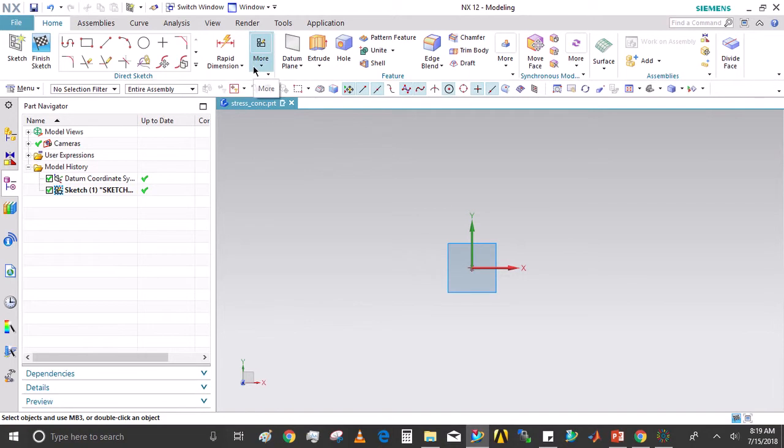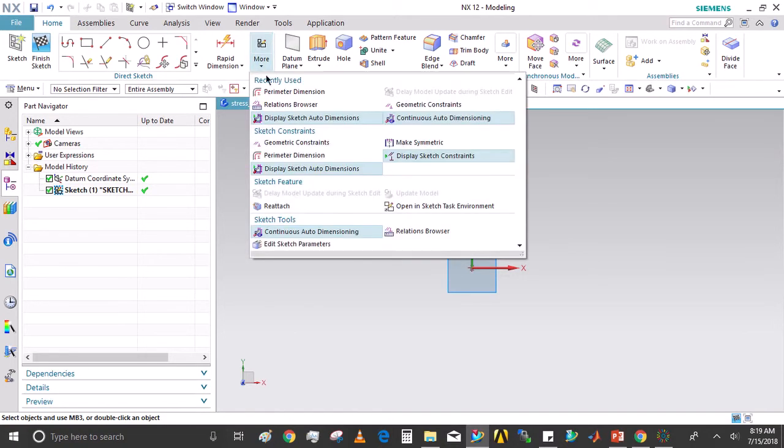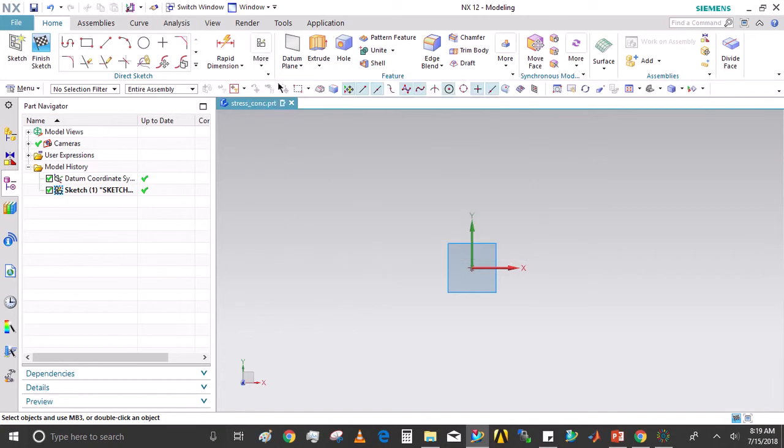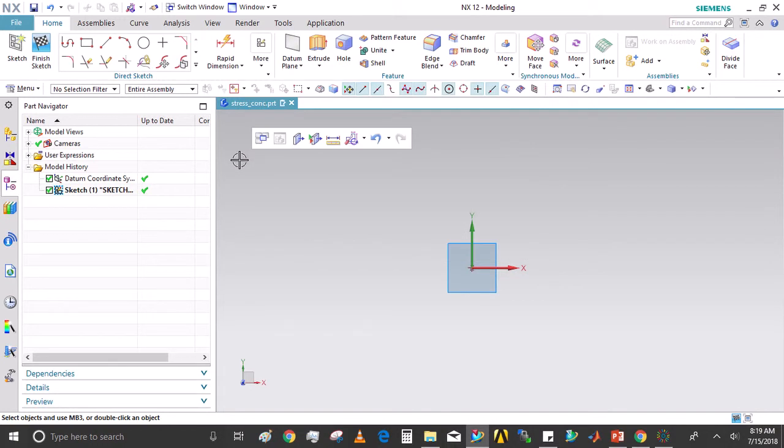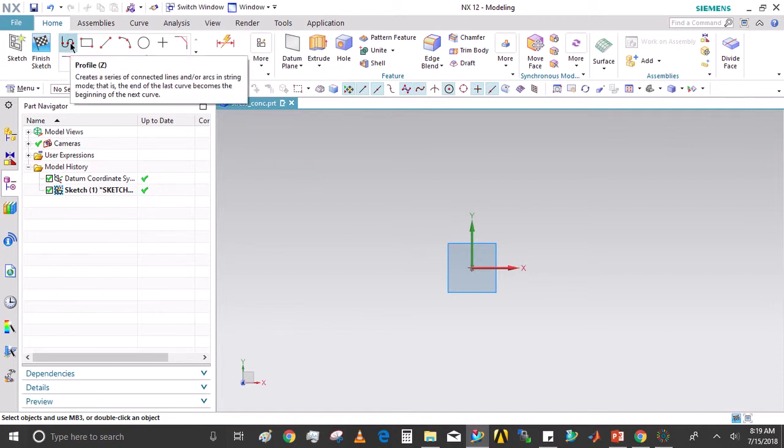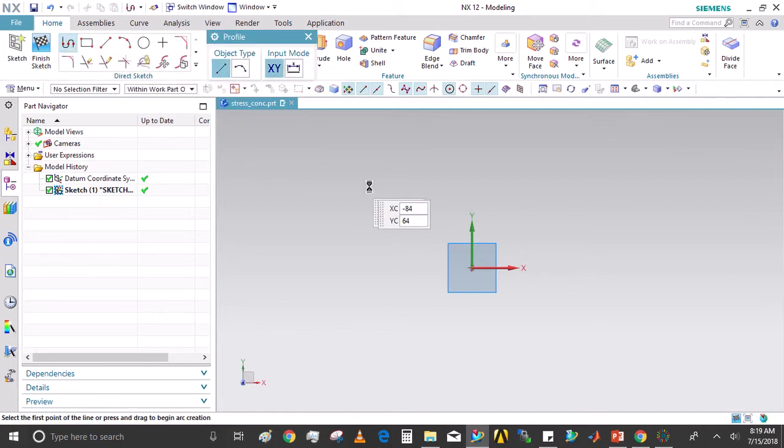First thing, if I expand the more option, I will turn off the auto dimensioning because I usually do not like it. So I'll turn off the auto dimensioning and I'll start with the sketch. I will use the profile sketching option, and I'll start with the origin.